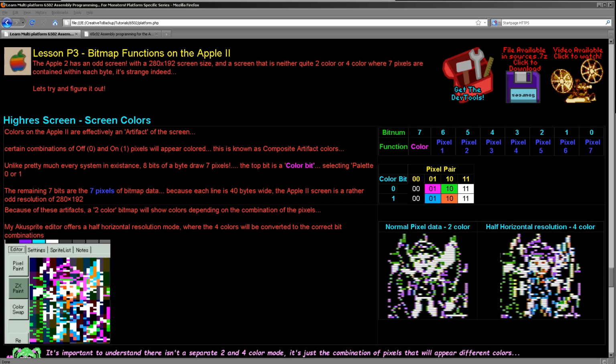So we use a single color bit per byte, and this will define the color of the remaining 7 bits. And again, something unique to the Apple II is that 7 bits within the byte define 7 pixels. So we have a very odd screen resolution of 280 pixels wide by 192 pixels tall, rather than a normal 256 or 320. So the Apple II is quite strange.